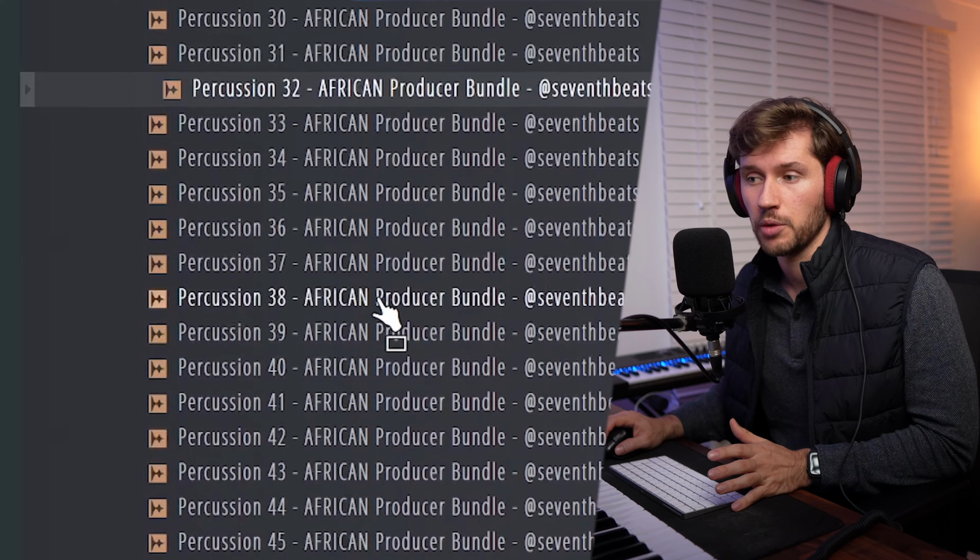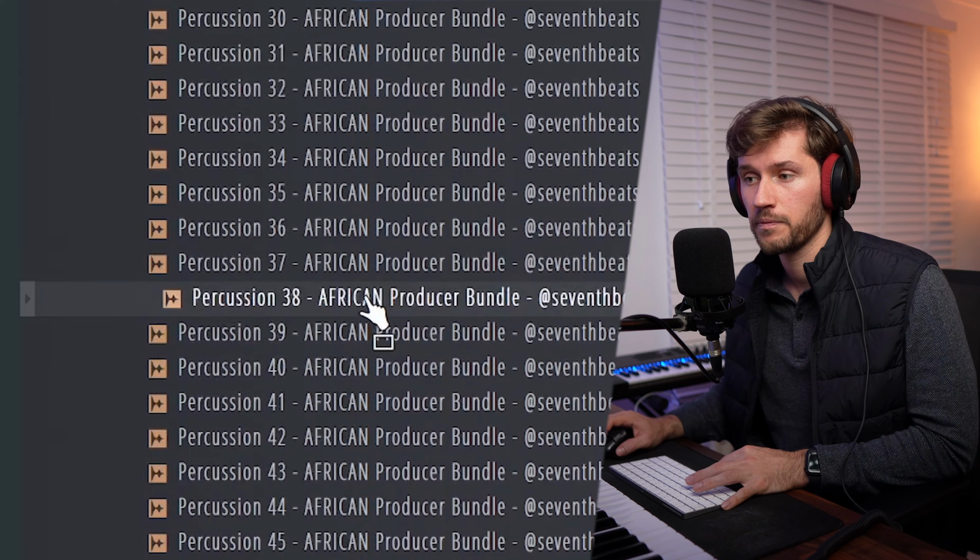So for now, we've added kind of soft percussion. Right now we want to add a percussion which contains some more attack and mid frequencies. Sounds maybe like a rim. So I'm using percussion 38, and I've also added reverb on this percussion.